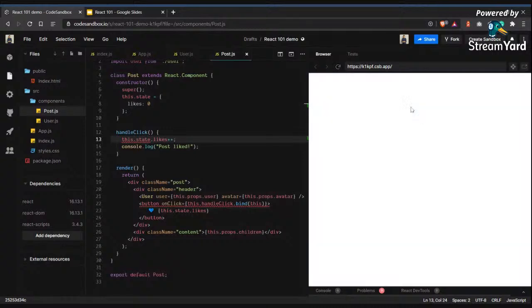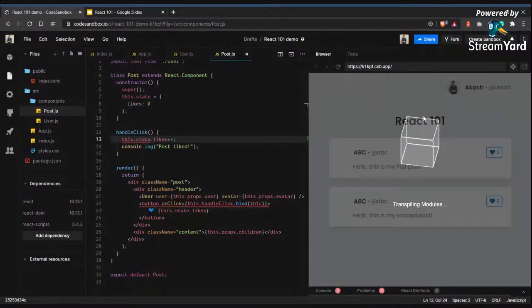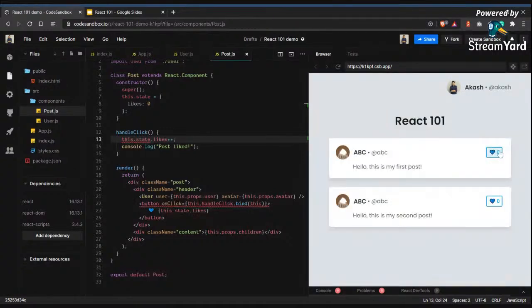So if I refresh the page, and let's click on the button, and oh no, it's still not working. So again, this is not working, but we had seen that state is what causes re-render. So something is wrong. And the problem is the way we update state. This is not the way we update state.